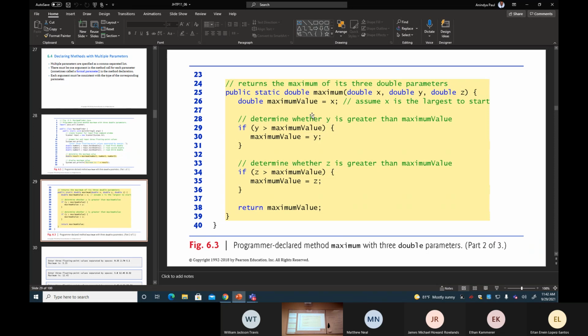So my question to you all is this. When I pass in these three values, which one do you think is going to return? Because I'm calling the maximum method. Which one do you think is going to return? It says return maximum value. What should I return? It's probably going to return Y, or 98.2. Yeah. Right?